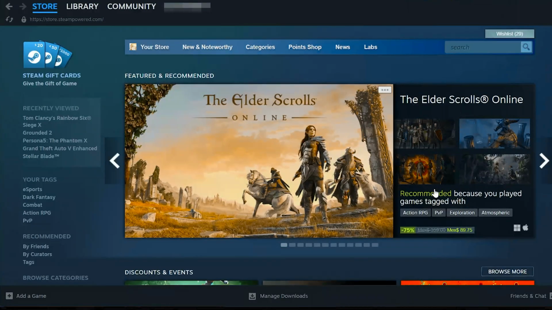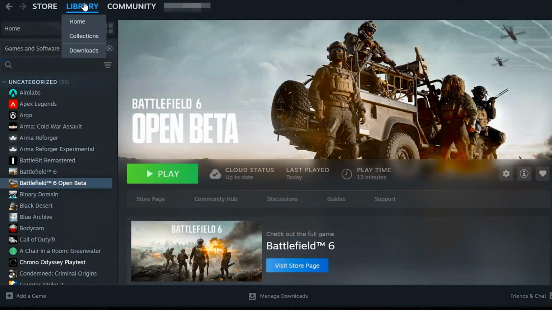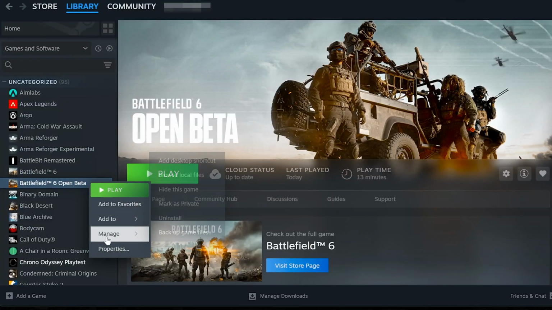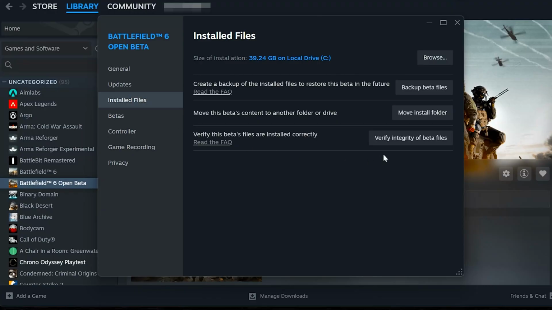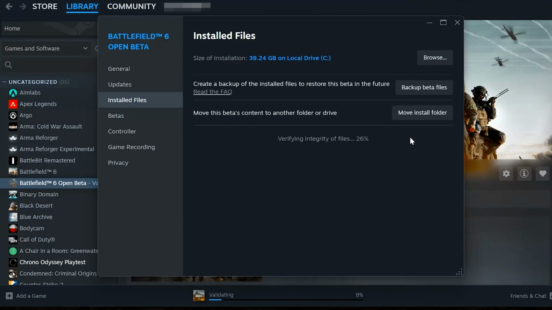Solution 1. For Steam users, open Steam. Go to your library and find Battlefield 6 open beta, right-click it, and choose Properties. Click on the Installed Files tab. Then click Verify Integrity of Game Files. Wait while Steam checks and repairs the game files.